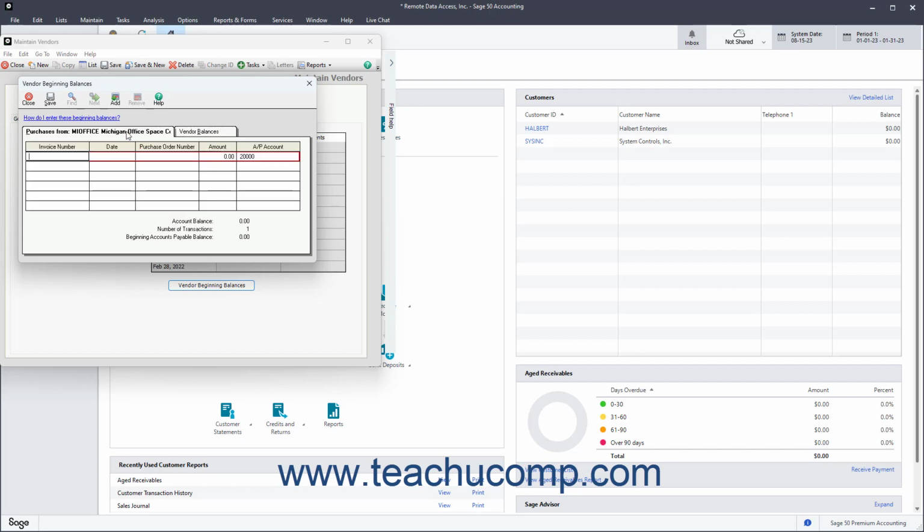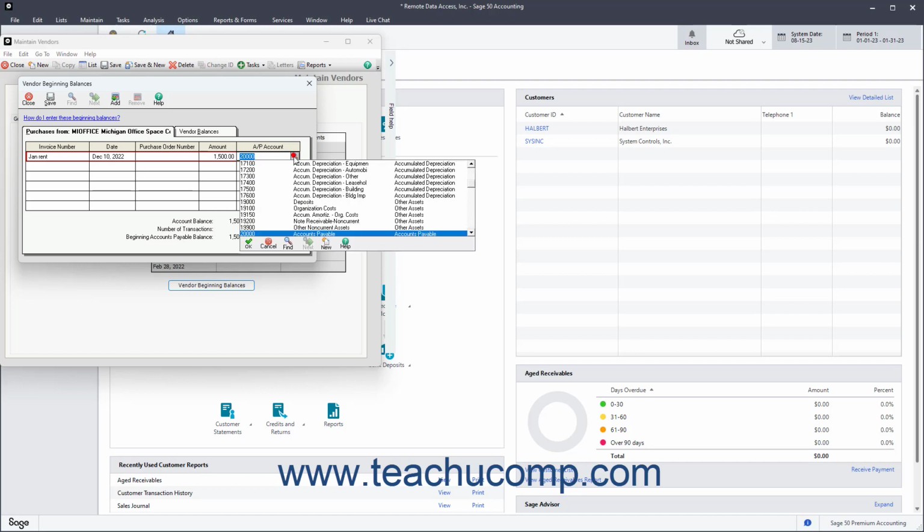Doing this then shows the Purchases from Vendor Name tab to the left of the Vendor Balances tab. On this tab, enter the information for each bill from the selected vendor which was unpaid as of the start date of the company. Enter the bill number, the date of the bill, the purchase order number given, if applicable, the amount of the bill, and the AP account to which the bill's amount posted. However, note this field is not available if using the cash accounting method.